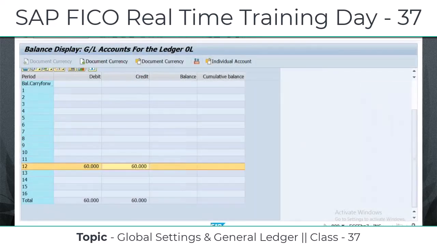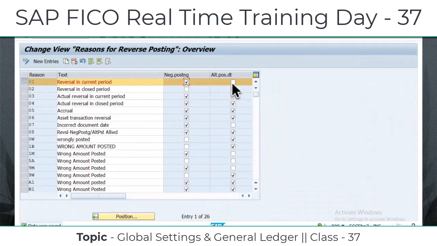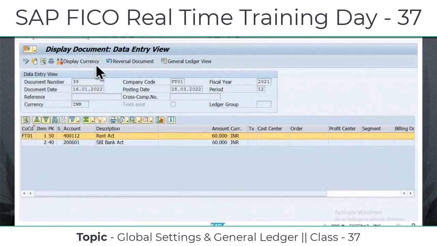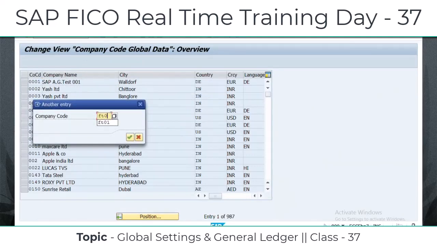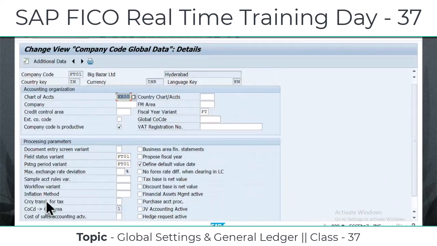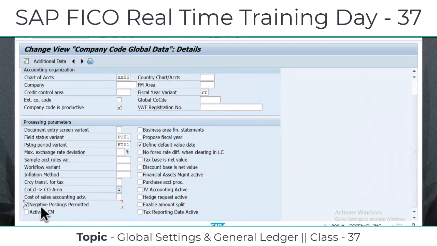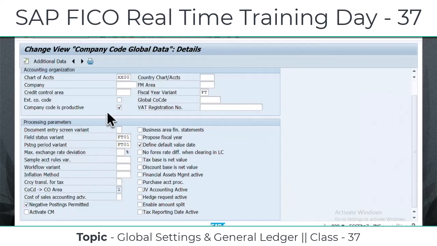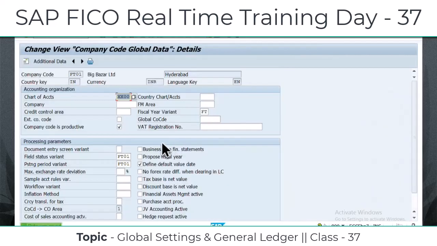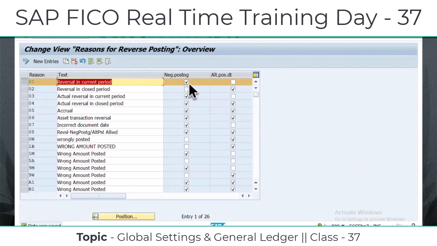So what I'm saying is, if you want to activate negative postings, you must select it at reason code level, and the second thing is OBY6, company code global parameters. Here also we have to activate it. If you activate it only in one place, it doesn't make sense. Both the places it must be activated. First activate this, and activate here, both the places. Save it, and here also save it. Now both the places it was activated.